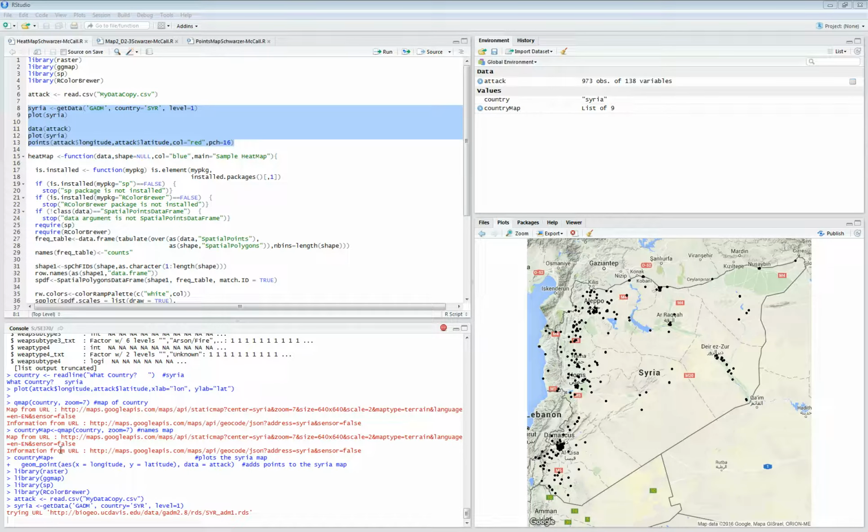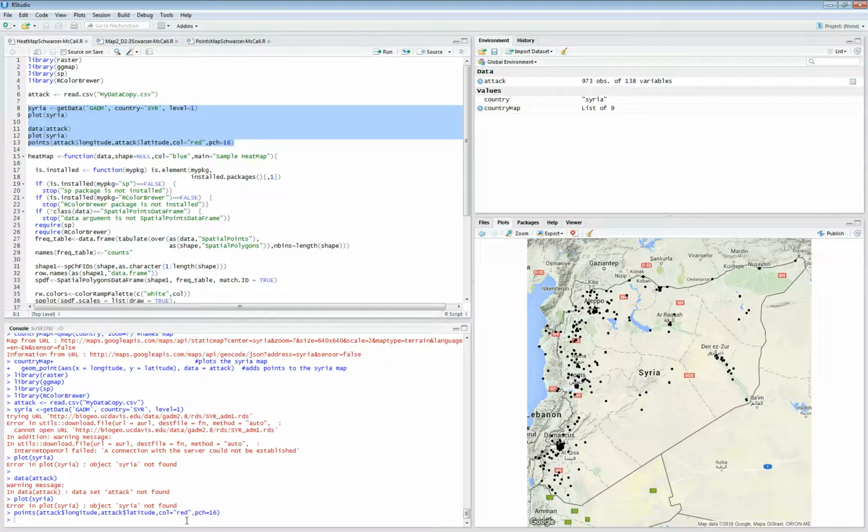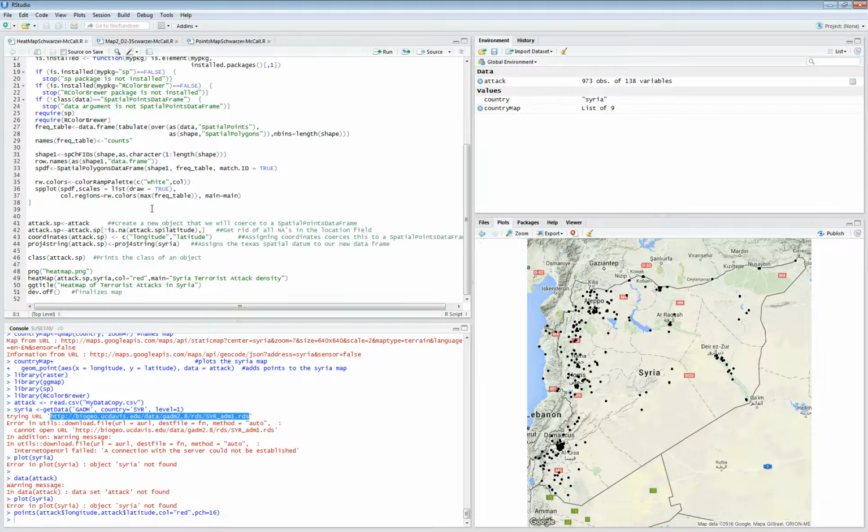And this is the problem we were having with one of our maps, is that it is unable to access this. It's unable to access this website right here. Their server must be down or something. But the code does work, we just cannot access the information we need. And we'll run through this, and it will make the pie charts we want to show which regions of Syria have the most terrorist attacks and which have the least.